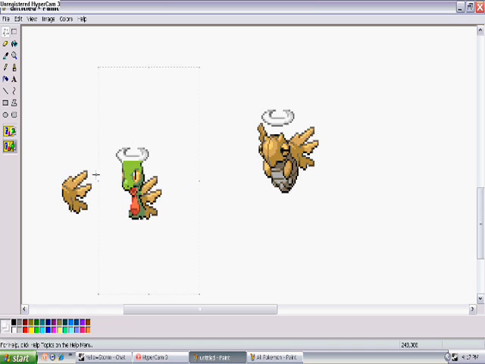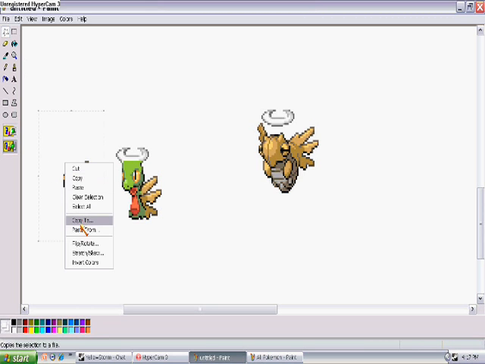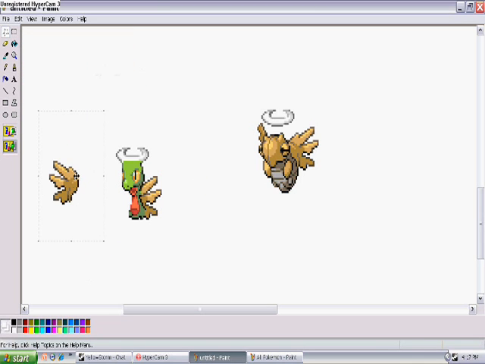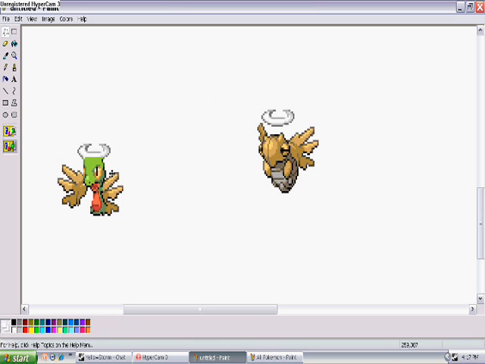Wait. Oh yeah. If you want to flip something, see how this won't look very good. It looks kind of like he's got dirt on his hands. If you want to flip it, you right click, flip / rotate. Make sure it's horizontal because it'll flip like that. Or you can do vertical and all that. There we go.